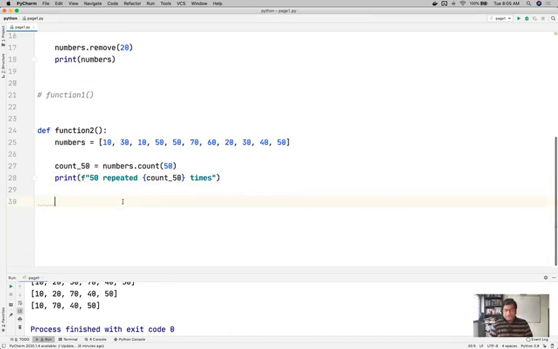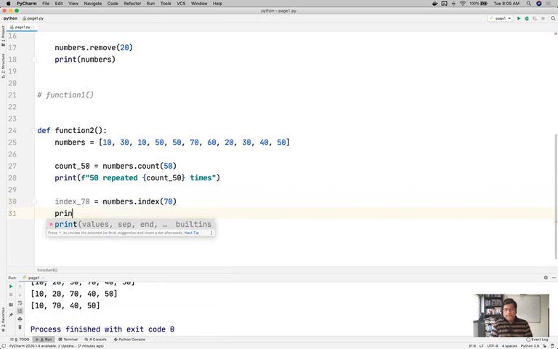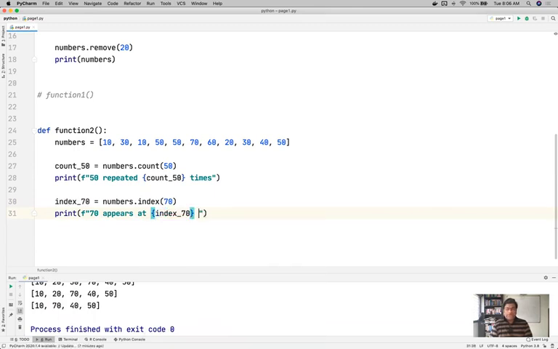If I want to find out the index of it, probably I can get, let's say, index 70, for example, which is equals to numbers dot index, and I can find the value 70's index. So maybe I can again say value 70 appears at this particular index. So this is the index 70 index or position, whatever.